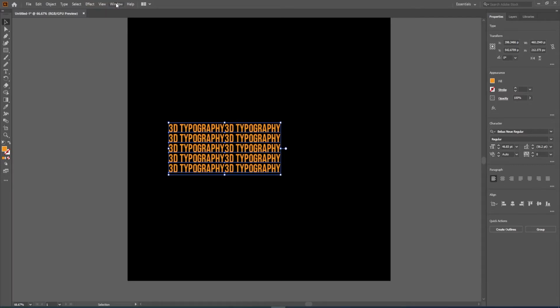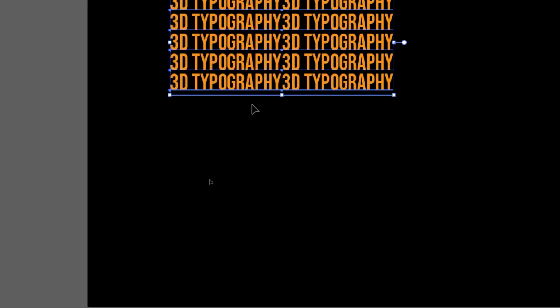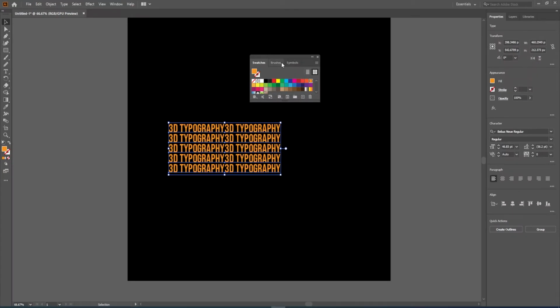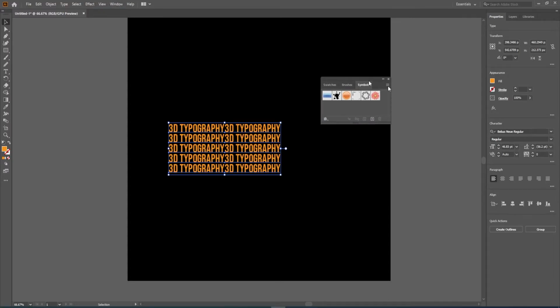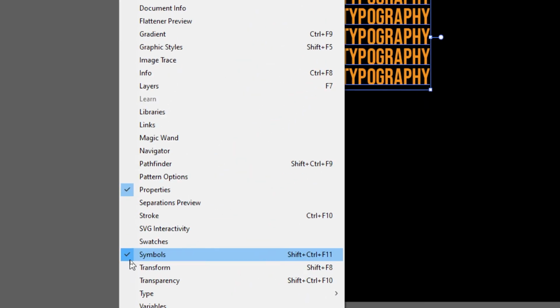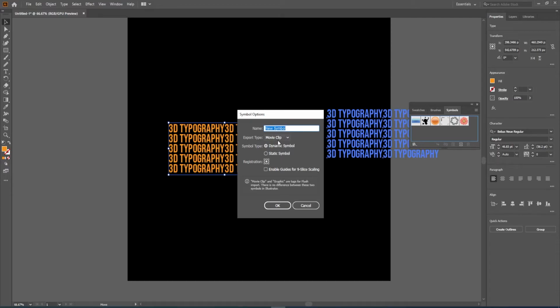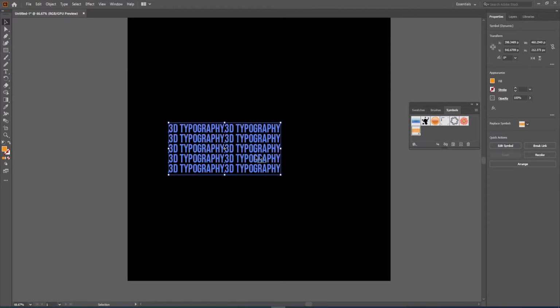Over here I go to Window and then choose this one, symbols. Oops, I clicked on swatches, but yeah, you get the idea. Here we got symbols as well. So Window and then check this one, symbols. And then I drag this whole thing into the symbols. We can rename it. I call this 3D type, you can call it whatever you want.